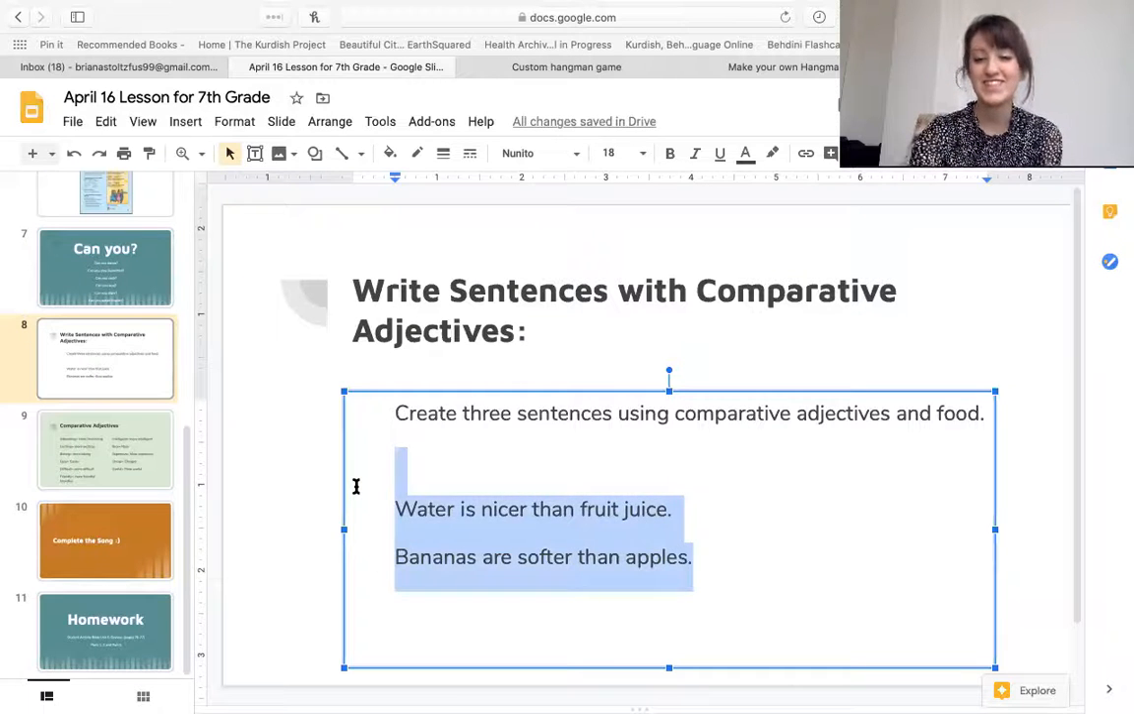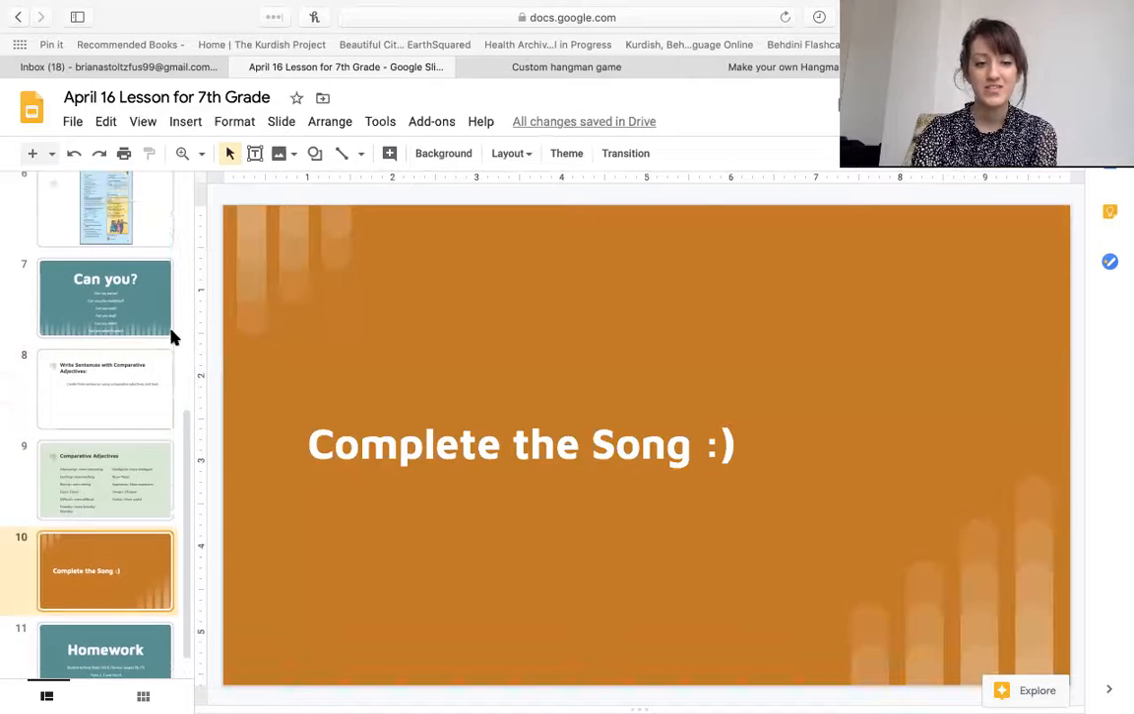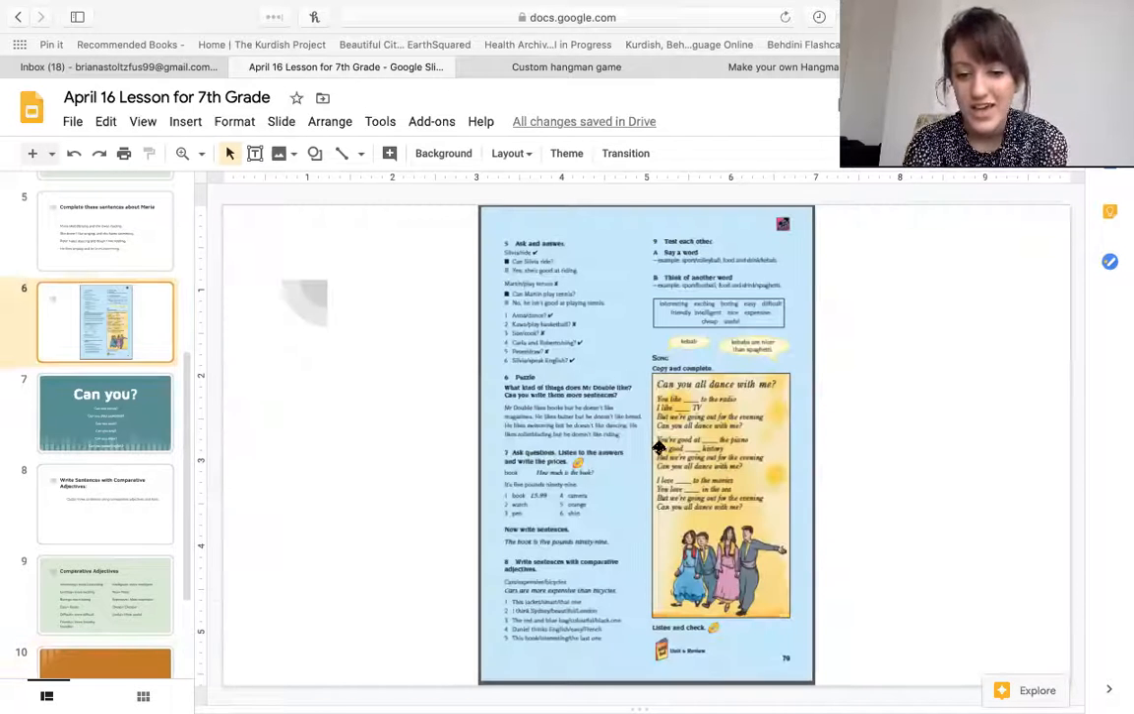Okay, create 3 sentences, send them to me so I can correct them. You can also complete the song in your book. Here's a song, and it uses verbs in these spaces. So you will put the correct verb in. Remember, the verb must end in ing. For example, I like listening to the radio. I like watching TV. You're good at playing the piano. I'm good at history. So finish this song.